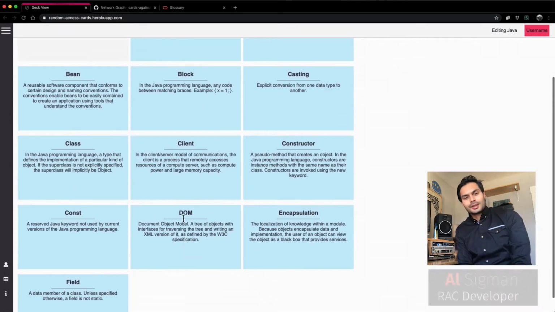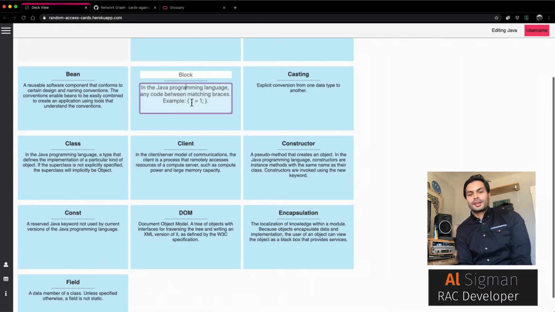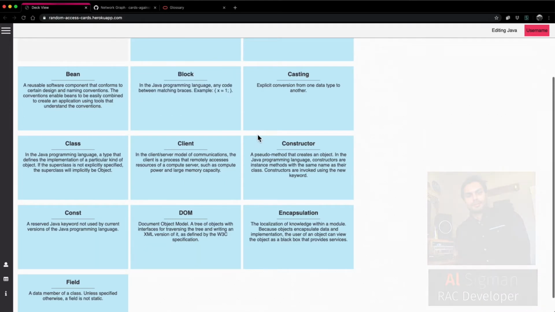Need to change a card? We thought about that too. Click anywhere on the card and it'll turn into a card editor. Simply hitting enter again will save your card away.